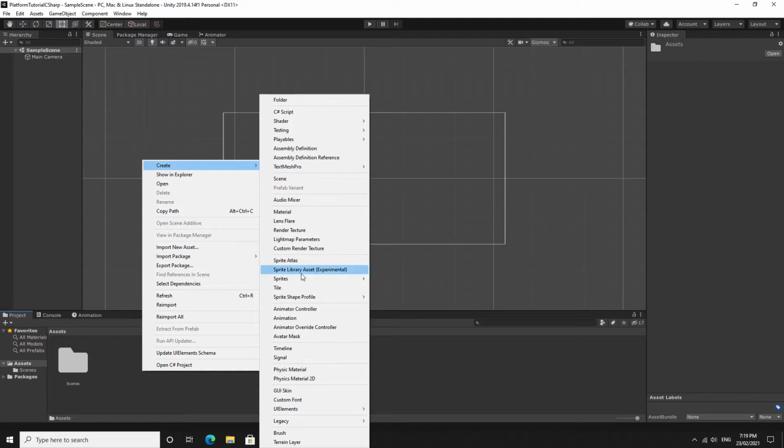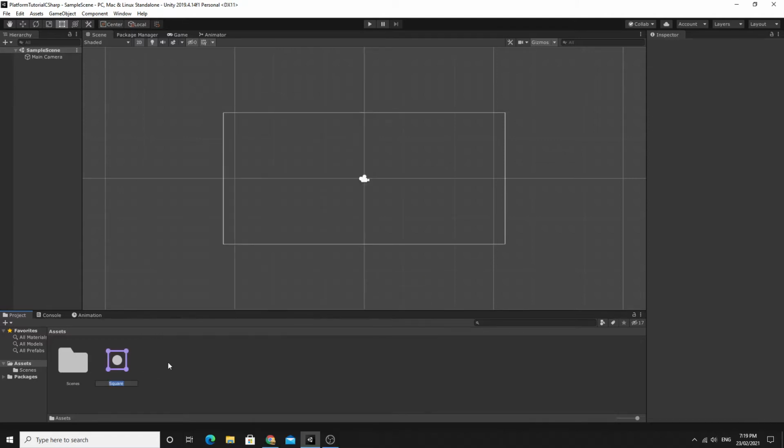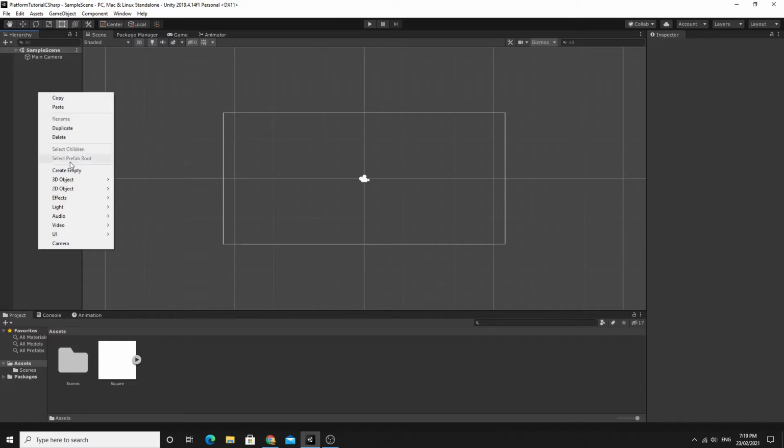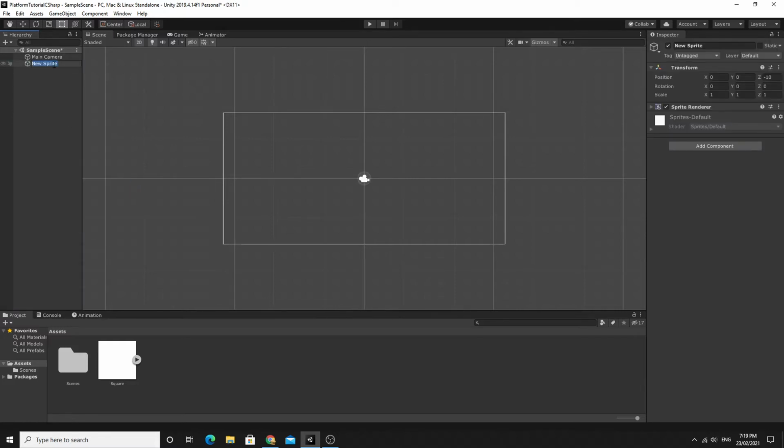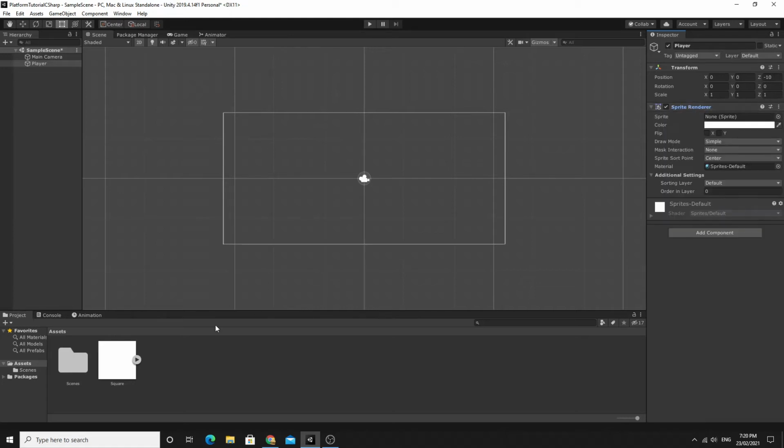All we're going to do is create a sprite. So I'm just going to click on sprite and create a square. So I've got a basic square. This square I can use multiple times. So on my hierarchy here, I'm just going to create a 2D object. I'm going to create a sprite here. I'm going to call this one player. And we're going to add the sprite onto the sprite renderer for this player. So we'll drag the sprite onto the sprite renderer here. We'll leave this as white.